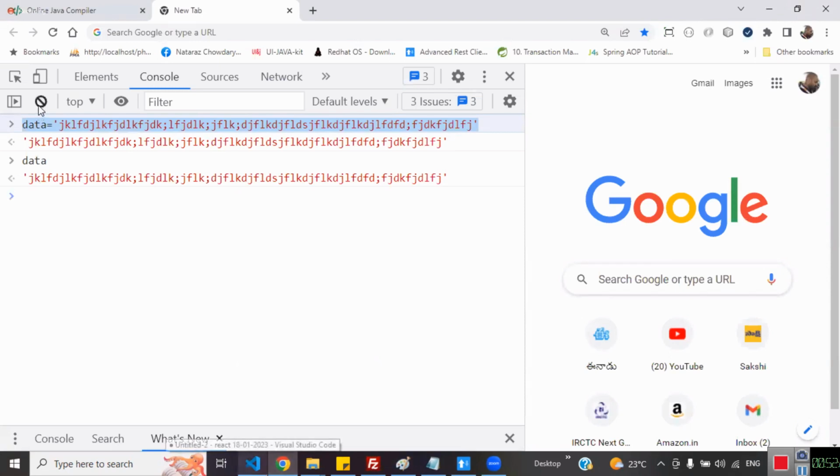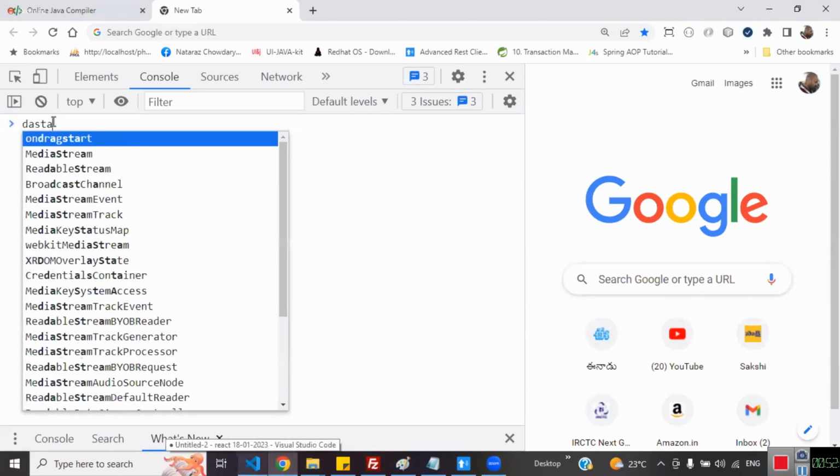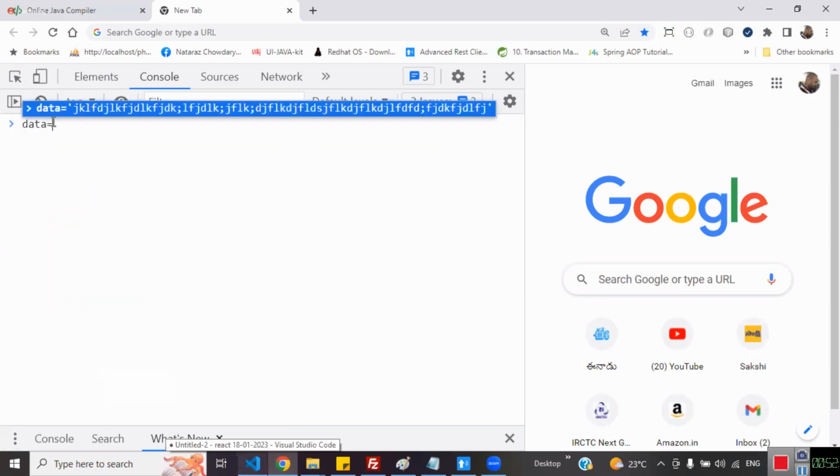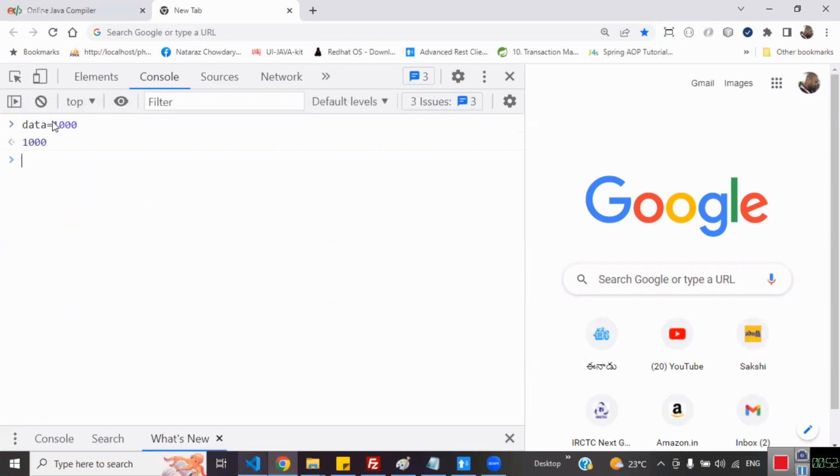Now, come on. In JavaScript, is the data type mandatory or not mandatory? Is it there or not there? It is not mandatory.